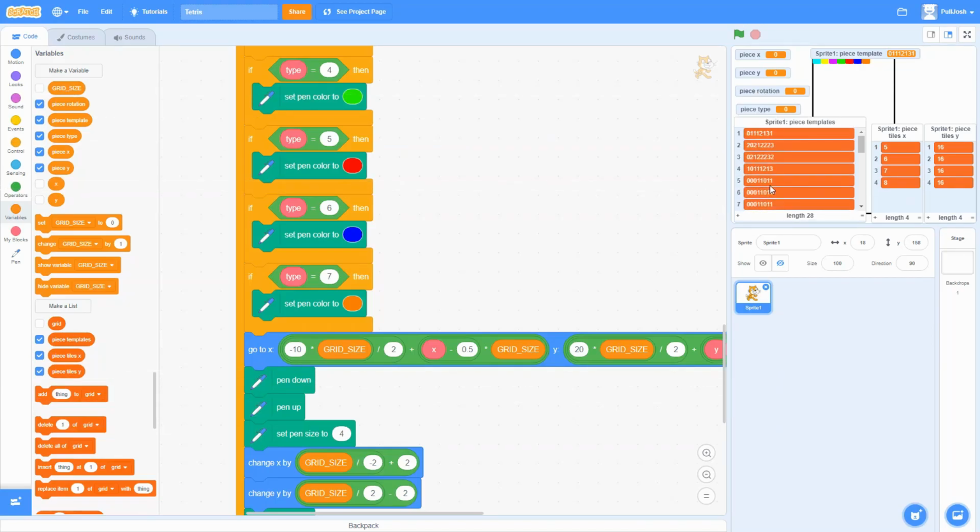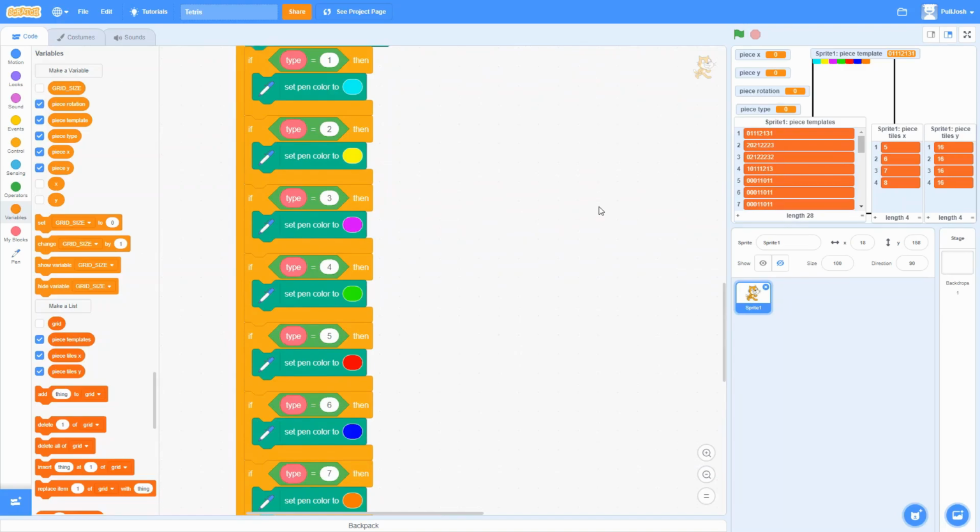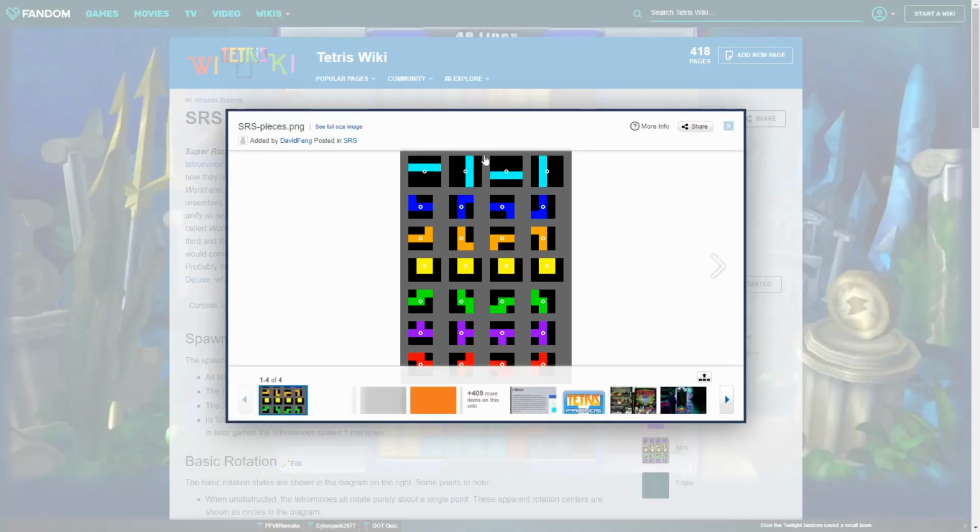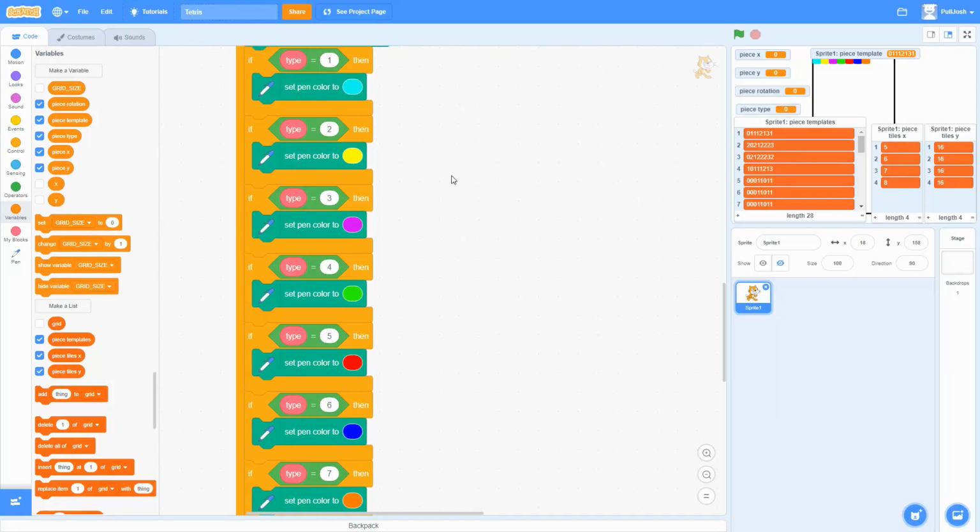All right, we did it. That's 1 through 28, all of the piece templates in order. And the order here, just to be clear, is that the first 4 are the cyan piece, piece number 1, and it's each of the 4 rotations in order, rotating clockwise, the same as they were from left to right in this image. Then numbers 5 through 8 are yellow, numbers 9 through 12 are purple, and so on.